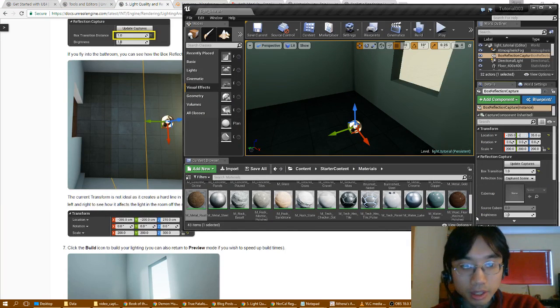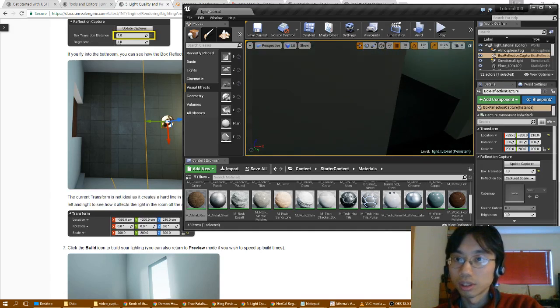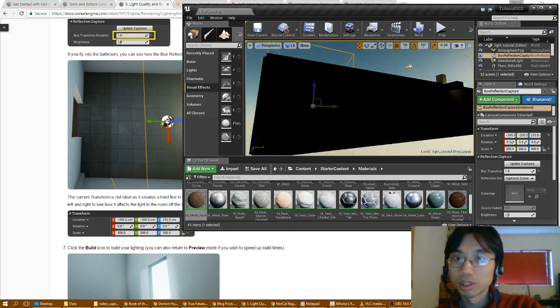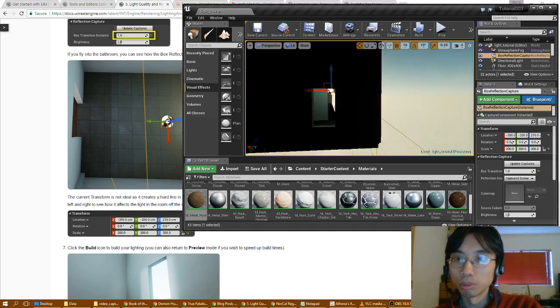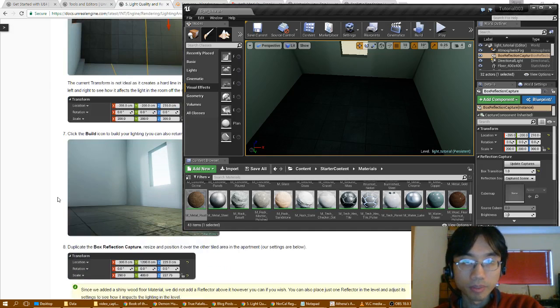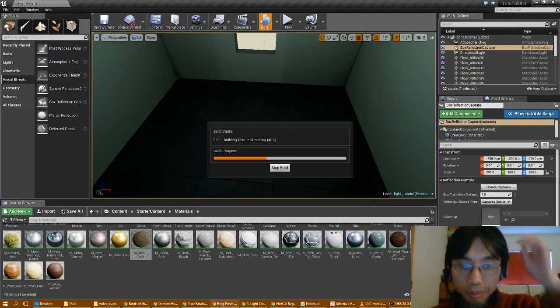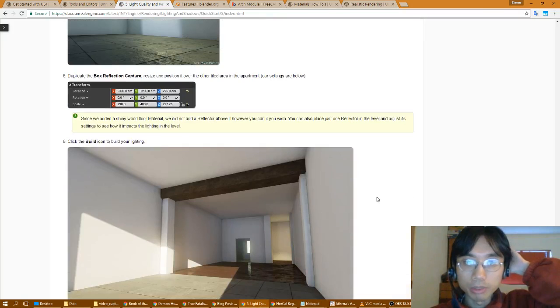-395, -200, 210, 200, 200, 300. So you put it right up against the walls of the room until, okay, that's all right. Click the build icon to build your lighting. Duplicate the, hold on, let me just build. And then it says duplicate the box reflection capture.